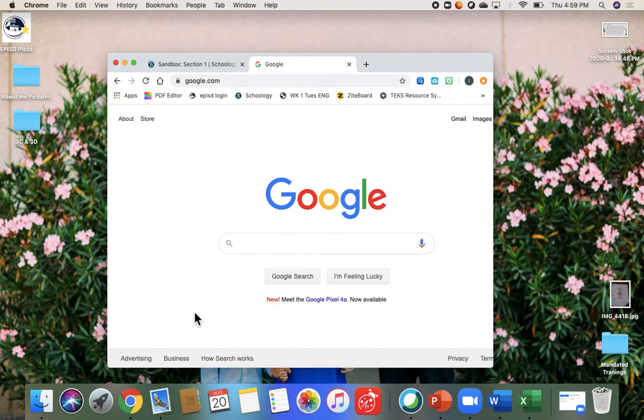Hey guys, I wanted to show you how to create a direct link and put it on your Schoology page so that the kids will only have to click on it so they can get into your meeting without having to put in a password. So you are going to need a couple of things.